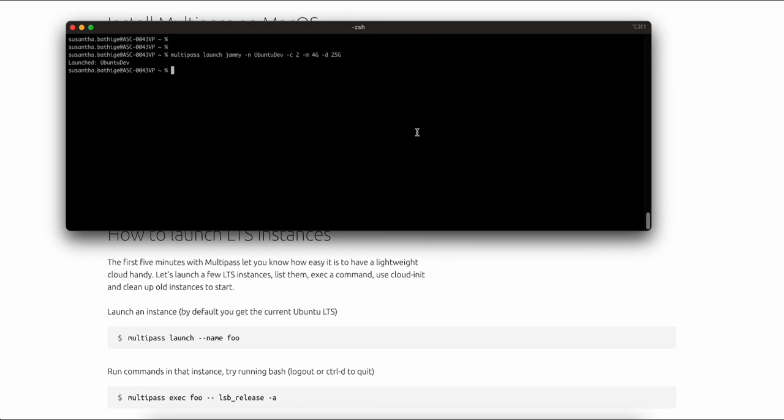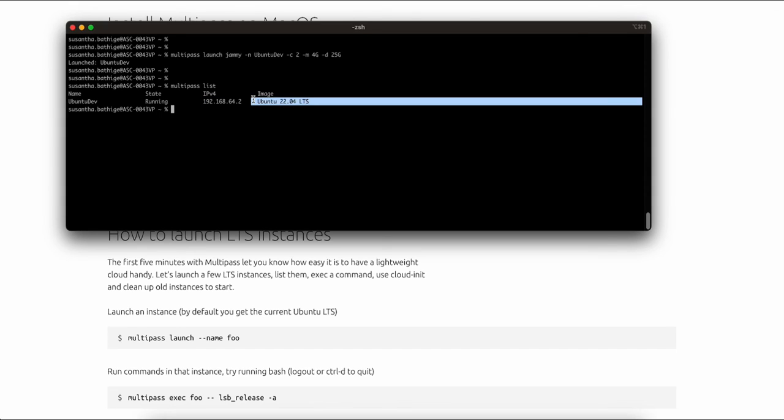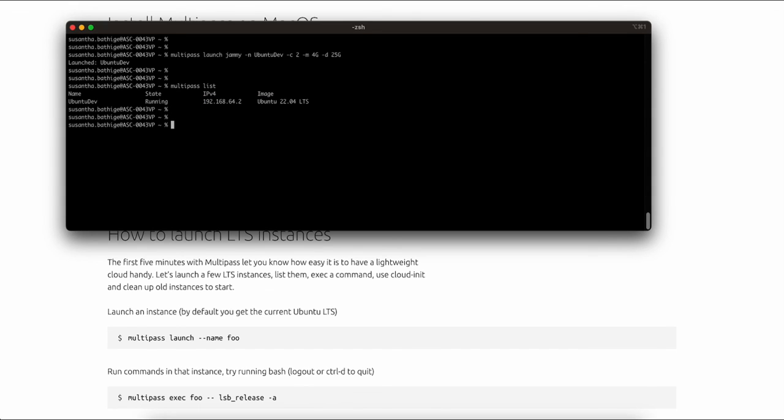Now you can see what instances are available on your computer. Right now I have only one Ubuntu VM, and its state is running. You can see the IP address and the version also. Now the next part is connecting to this Ubuntu VM. You can again use multipass, and there's a command called shell, and then the name of the instance that you want to connect to.